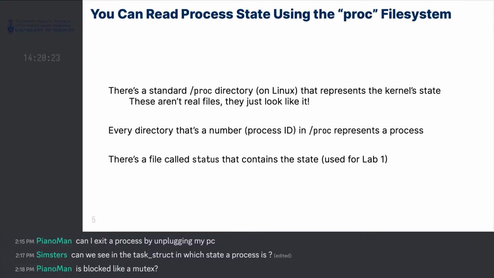If you kill a process, is it removed from the proc directory? Yeah, that's a good question. If I kill a process and it no longer exists, does it get removed from the proc directory? And yeah, the kernel will remove it from the proc directory, so it won't exist anymore.